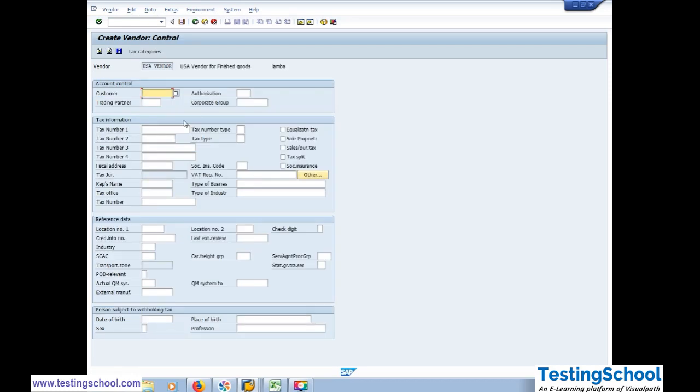Now customer authorization, tax number. This is related to taxation, that what tax need to be paid during import, export, other kind of taxes, GST or whatever local taxes are required. Person subject to withholding tax. So person's date of birth, gender, place of birth, profession has to be mentioned, location number, industries, and all these other fields.